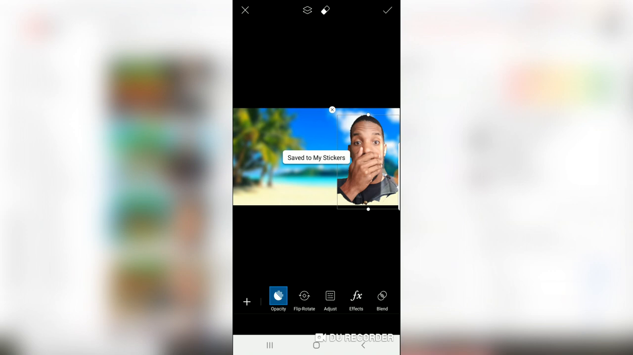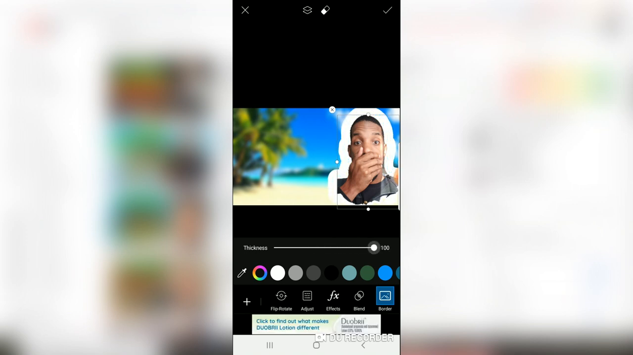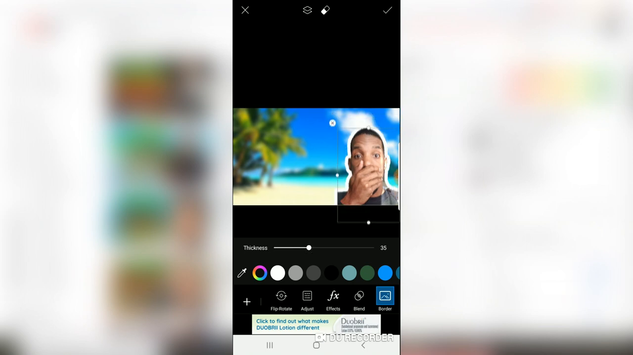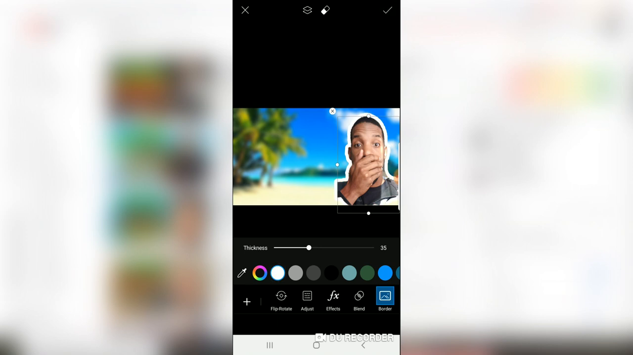Now, to get the white border around myself, I go back to the menu at the bottom, I scroll over to the left, and I click border. You see how that border popped up? Now, you see the thickness, I can control the thickness by moving it up and down. So if I only want a little bit, I can do a little bit. If I want to move myself down or stretch myself even bigger, I can do that. And then I can also change the colors right here, based on whatever color scheme I'm going with. So I'll just usually do white. And then I'll click the check mark at the top to save that.